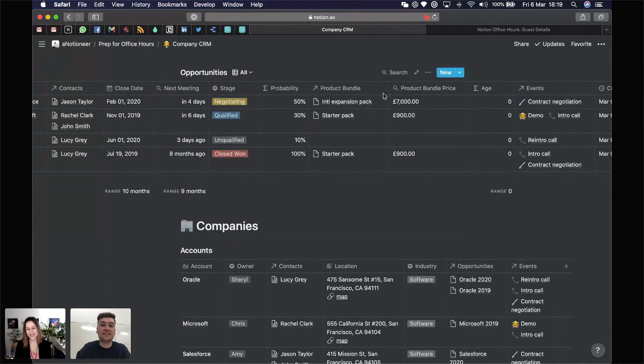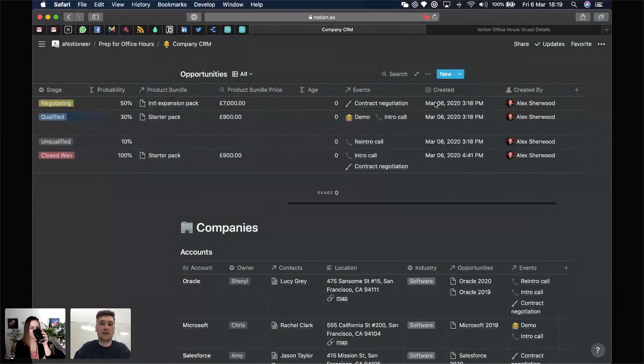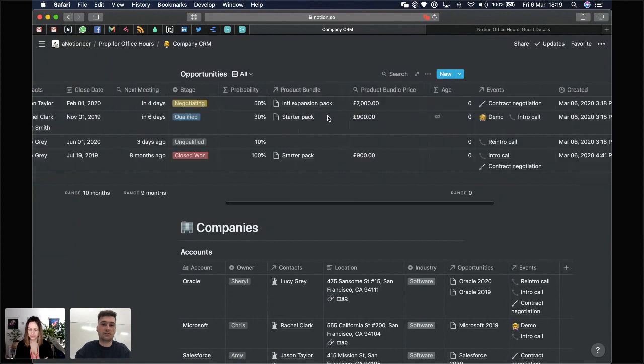So here I've linked the product bundles to the opportunities, and then just pulled in the product bundle price. And this is kind of the baseline figure that you would use to calculate the value of your opportunity. And then there's just an age column. I create all these opportunities today, so it's 0, but this just gives you a sense of how long you've been working on the deal for, basically.